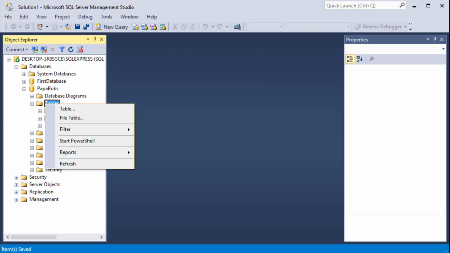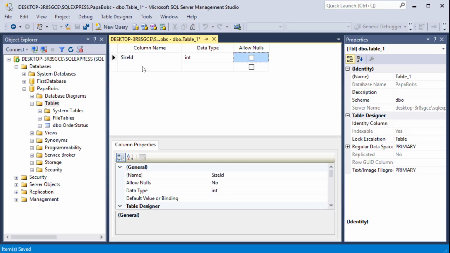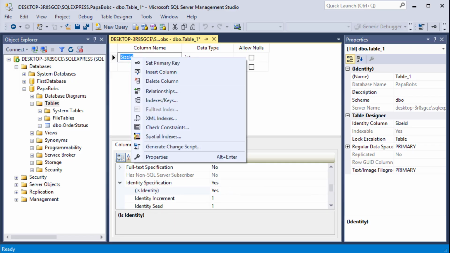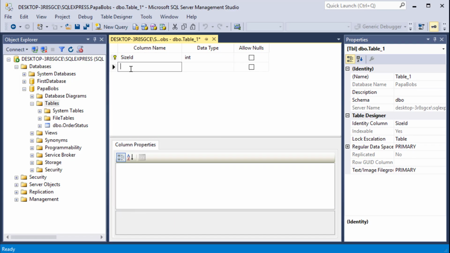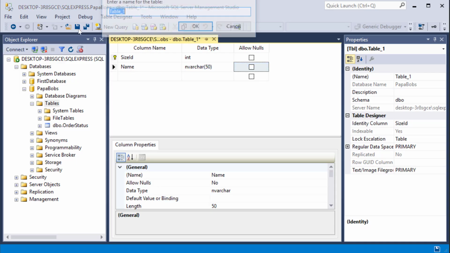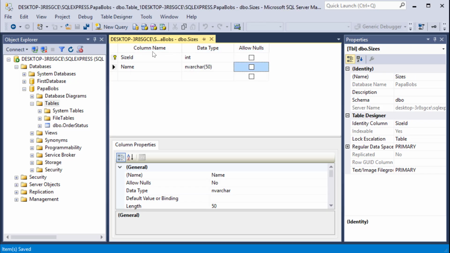Let's go ahead and add another table. This time we're going to create sizes. So we'll create the size ID. This will be a type int. It will not allow nulls. We're going to go down to the identity specification and turn on is identity, and then right-click and set primary key, and then we'll create the name. The name should be nvarchar(50) and should not allow any nulls. That's good. Let's go ahead and save that into a table called sizes. All right, continuing on.